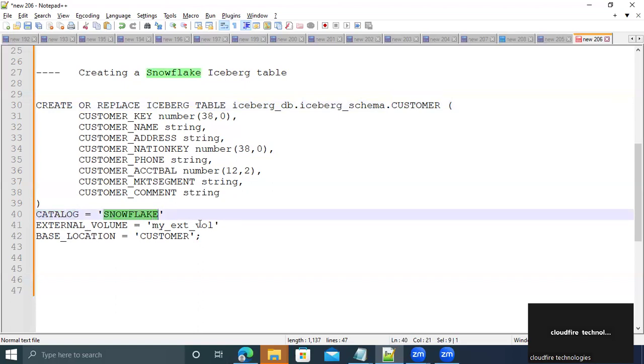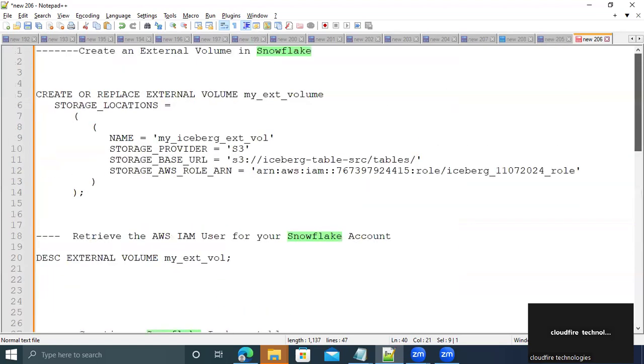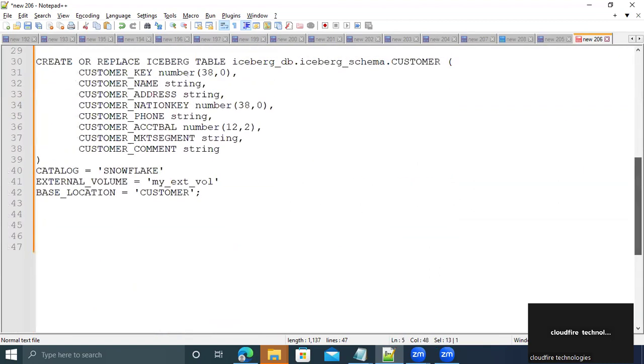External volume: I want to give my volume name here. The volume name I have created is my ext volume. Just copy this name and provide it here. And then base location is customer. What does base location customer mean? In the S3 location, one more folder will get created. What is the folder name? Customer will get created in the S3 location. That's why I'm giving base location here.